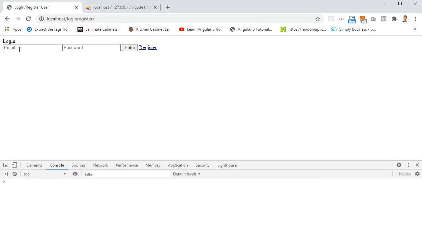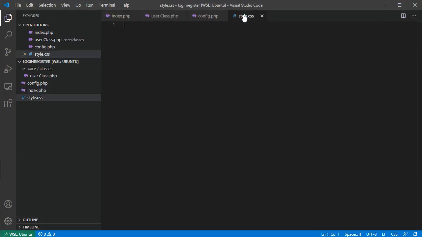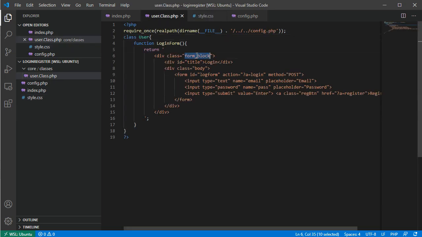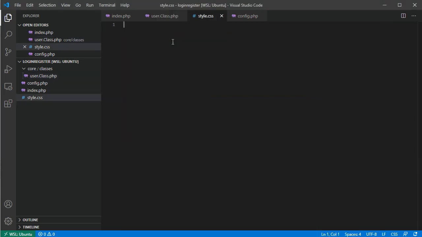So if I refresh, I can see the form. The styling is missing though, so let's go ahead and create the styling for all these forms. And the first one is the form block, and the form block has title, and then there's the body too. So let's say first one. Let's add a body. This body is for the whole app, whole page. So this is a body tag.